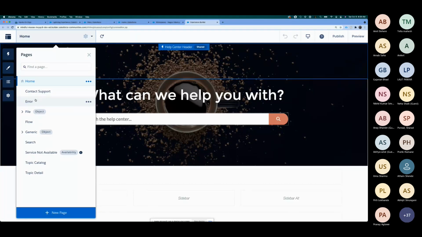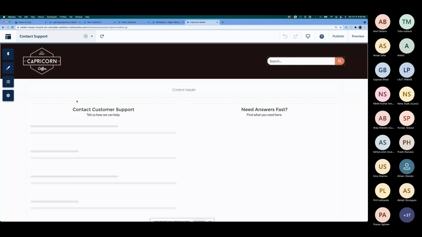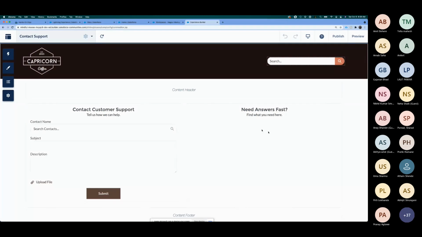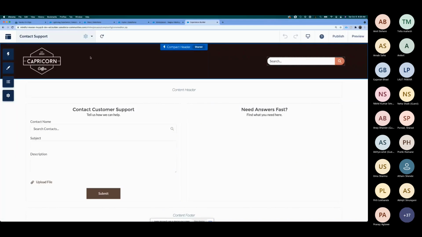These are the pages which come by default from Salesforce. So this is your home page, and then you have a contact support page. If I go into the contact support page, again Salesforce provides out of the box a standard form and all those things. Then you have an error page, a standard file page, search page, topic catalog, and all.